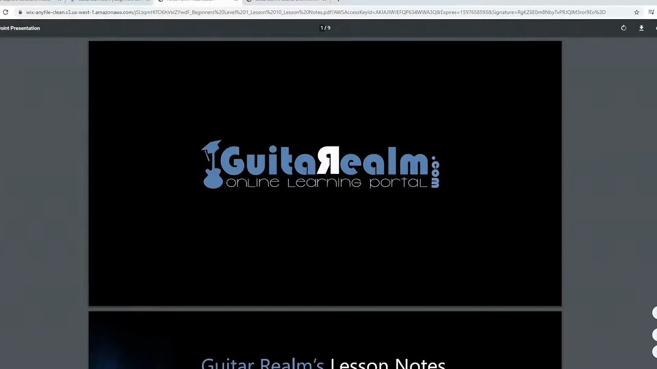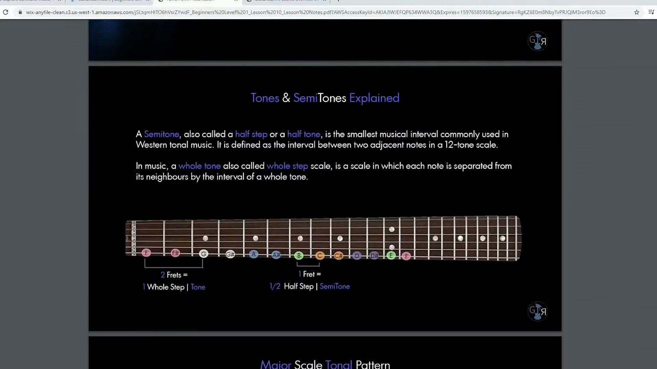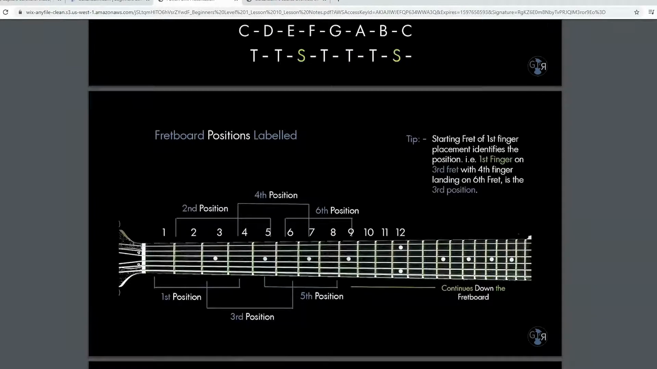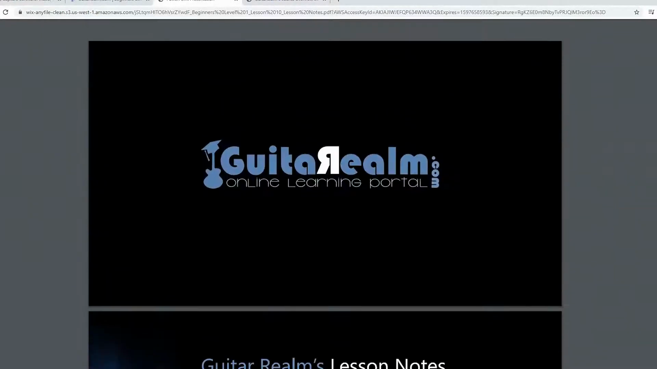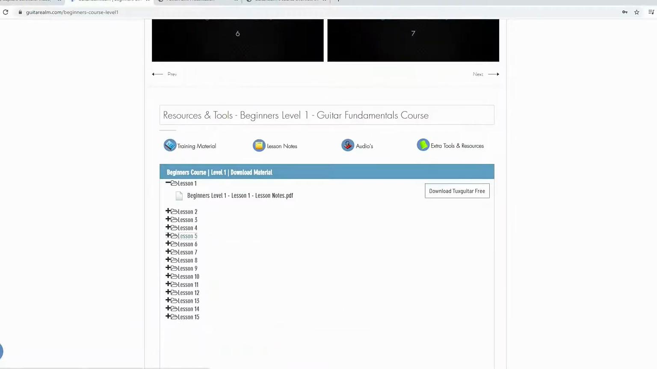You're able to click on it. For example, the lesson notes are in PDF, so it's going to open up like this. Your PDF is open. This is generally what your lesson notes will look like, pretty much a standard format. Moving down, you'll see all the diagrams that are displayed in the video lessons, that you can download and refer to when practicing after actually going through the lesson. So that's your downloadable content associated with each lesson.